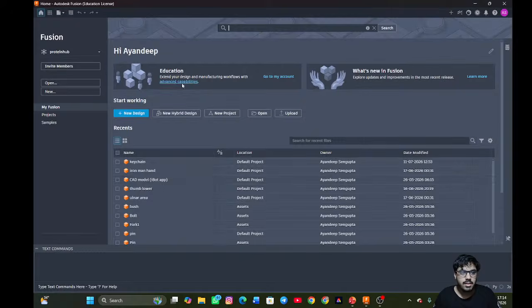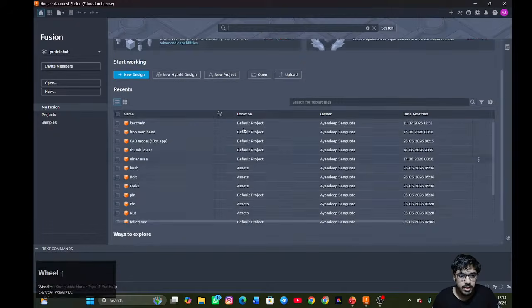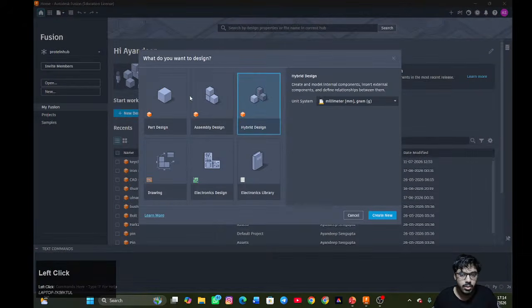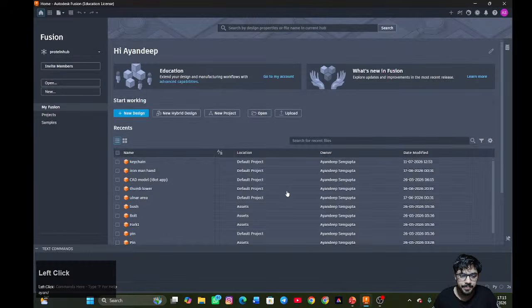So here is the Fusion 360 software. Here are some models I created before. So now I'll go to new, and we'll work on millimeter and gram unit system. So we can select hybrid design here, because we can do assembly also, but it's okay. Hybrid lets us do a lot of extra things.